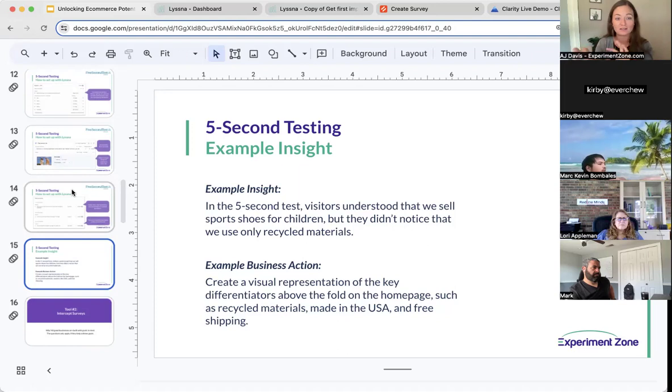Maybe you create some icons with some text under it, you put it above the fold so that visitors can quickly learn, yes, that you sell sport shoes for children, but you also use recycled materials, made in the US, free shipping. And then you could run this test again and see if some of those characteristics start to appear now that you've made it more obvious in that first impression part of the page.